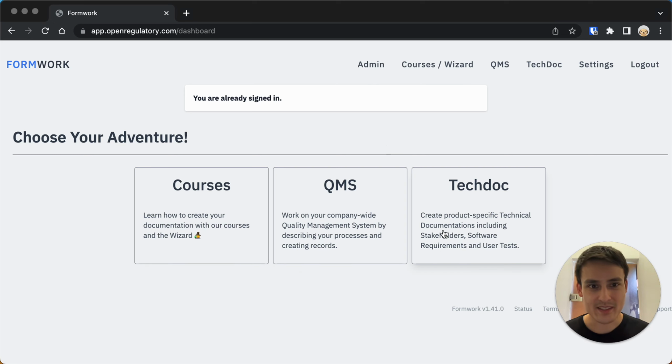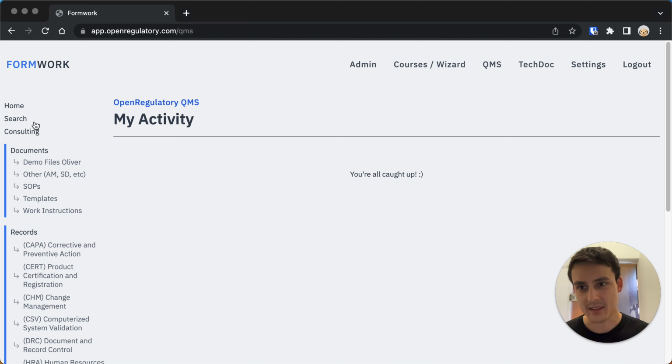Formwork has all these sections. You probably know all of this already, but as a quick recap, the QMS section is for managing, you guessed it, your QMS, and the tech doc section is for managing your requirements. That's the section we'll be talking about today. As a quick note, the QMS section already technically supports software and hardware devices simply because it's so generic. If you navigate to the QMS section, you have documents and records on the left side, so you can create documents and records regardless of whether they describe a software or hardware device. That's unchanged.